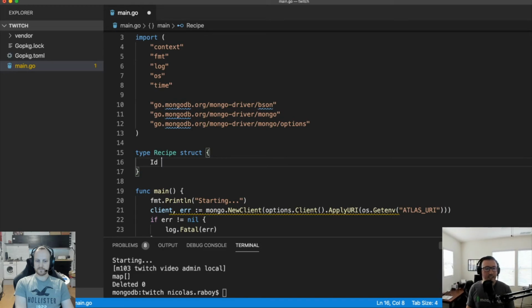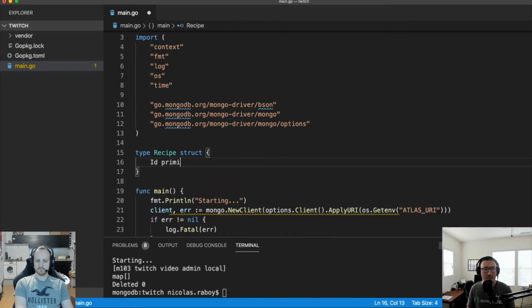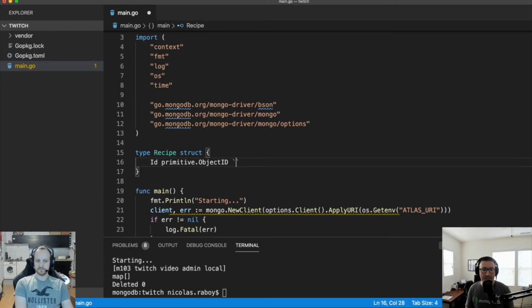So in this case, ID. This is going to be our MongoDB document ID, so our object ID. In this case, it's going to be a type primitive, and this is going to be object ID. And I'm going to add the annotations for the binding. So this is going to be BSON. If you're familiar with Go, you can also use XML, JSON, things like that. But for BSON, in MongoDB, it's referenced as underscore ID. So that's how we're going to map it.